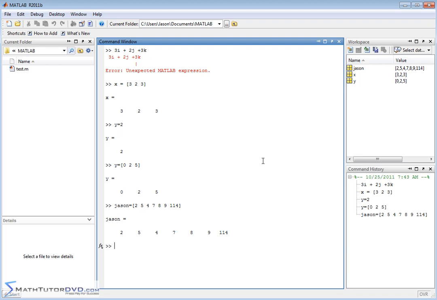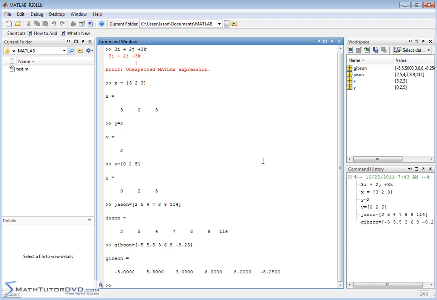That's all it means. So you could define it to be a vector, -5, 5.5, 3, 6, 9, -8.25, right? It's just a listing of numbers. So you can see that there are elements. Here's element 1, element 2, element 3.